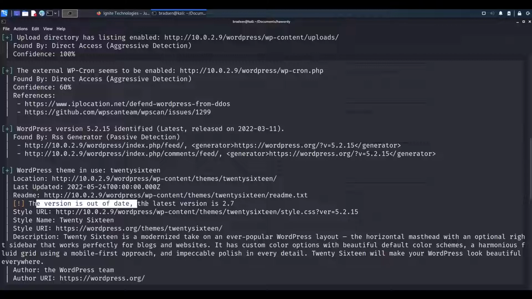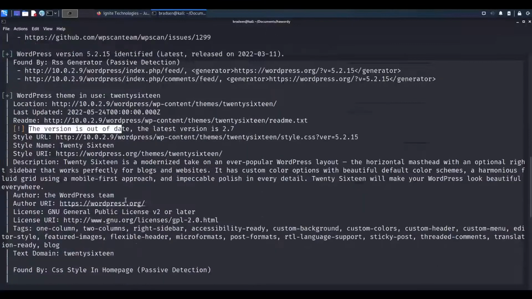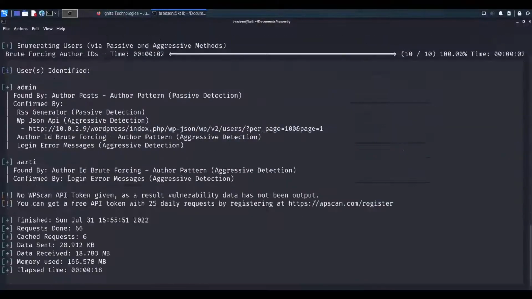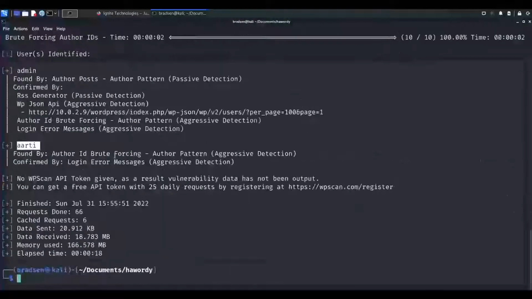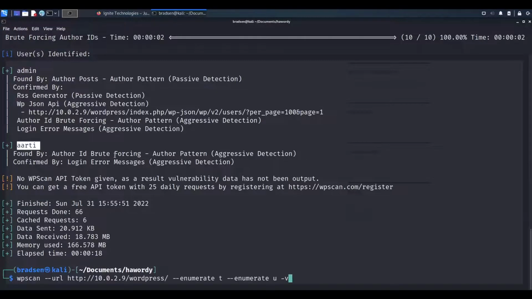So we want to look for all these kinds of anomalies. Usually a version being out of date means that this WordPress is not updated, so the older version might have some vulnerabilities. We have identified two users, admin and RT. Maybe let's do another scan to see if there are any findings.